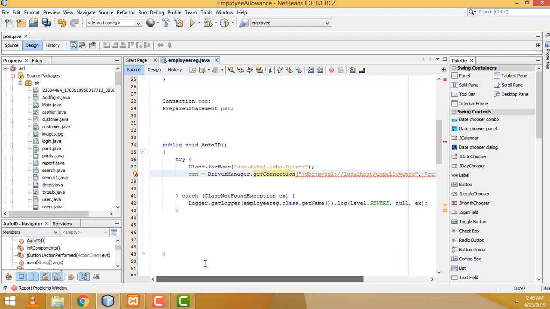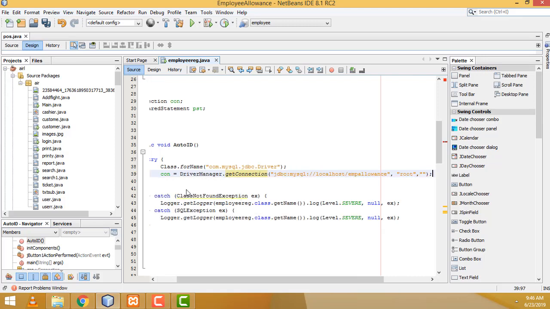Right, here the error will be here, not there. Here the error will be here. You have to add the catch clause for this error. You have to add the catch. Okay, there is no error here now.